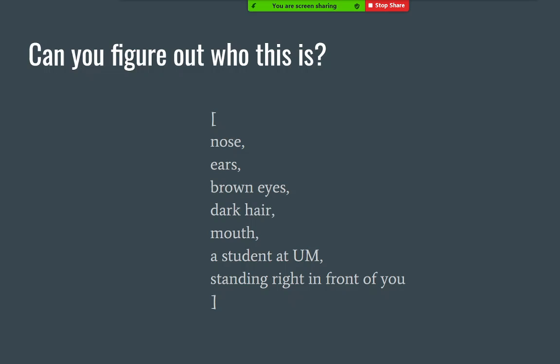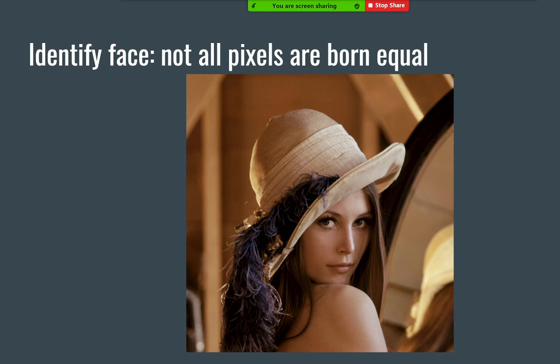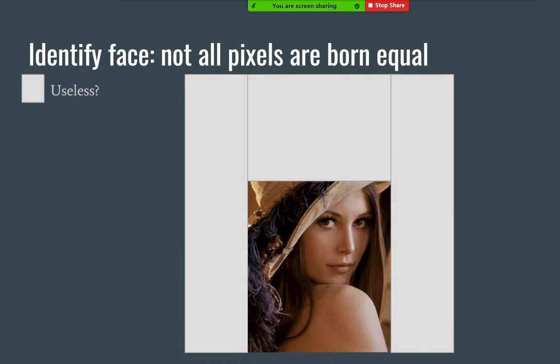So how can we do that? Well, first of all, we have to understand that we have to identify faces. And when we're identifying faces, we have images where not all pixels are born equal. You can clearly identify a woman's face from this picture, and you can identify her face as well if I cut off everything else. So everything in the gray part might be completely useless, because that's not something that we focus on.